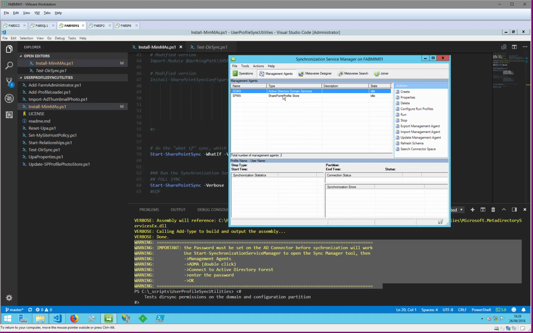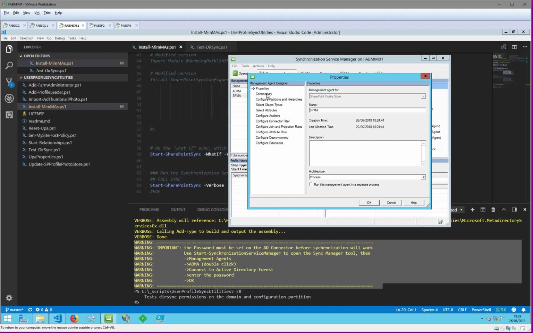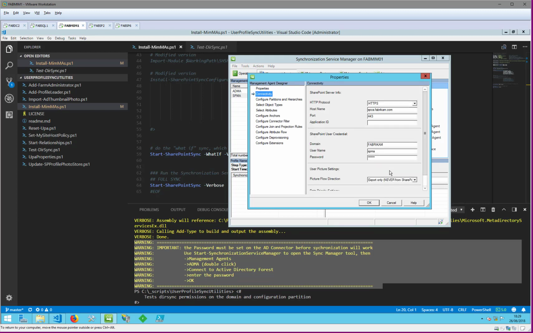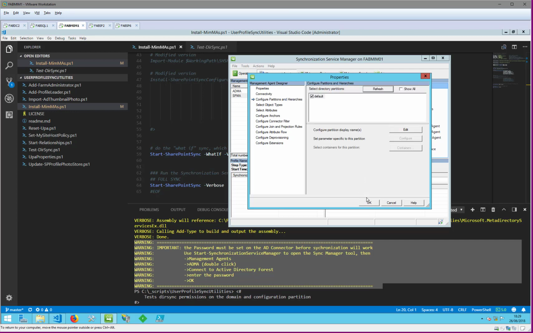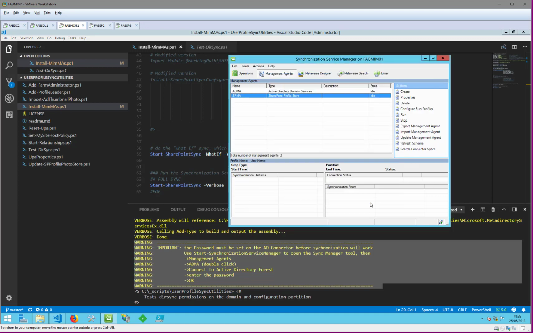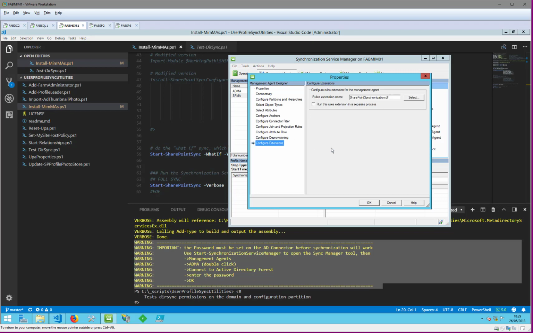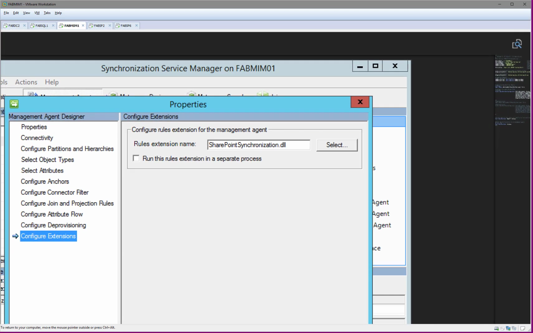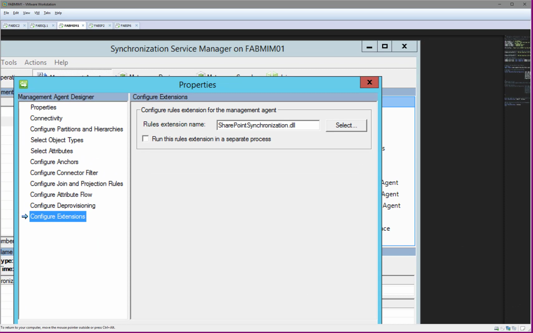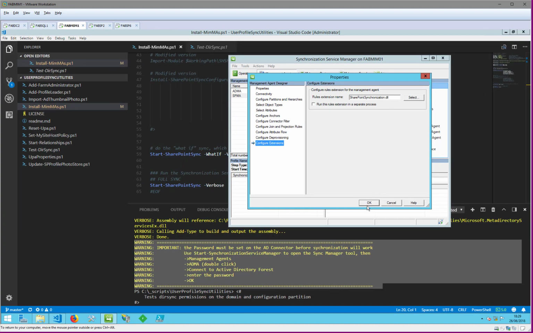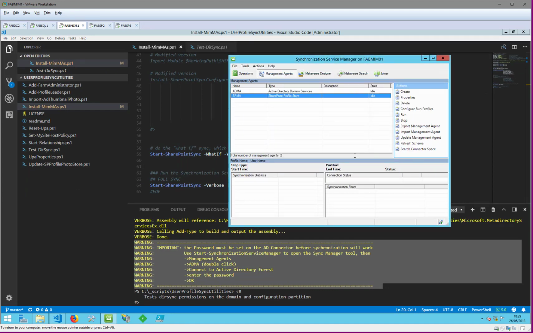So we also need to open up the SharePoint management agent, go to the connection screen, and click OK. And you see we get a little egg timer. That's basically refreshing the configuration. Then I can click OK, and now everything is completed. If I open this up and go to the extension screen, you can see the presence here of the newly deployed rules extension. Okay, so in theory at this point we're good to go.